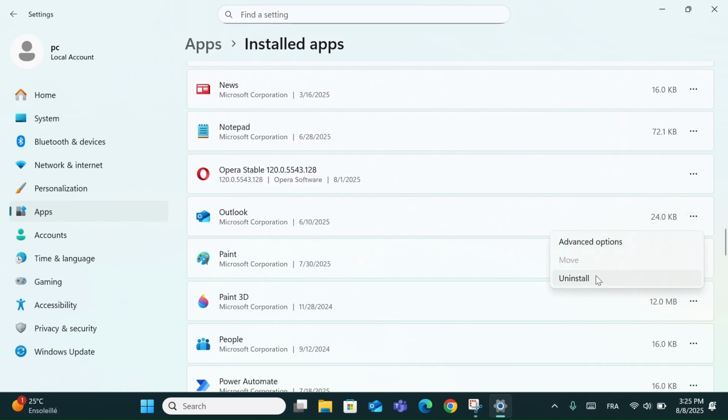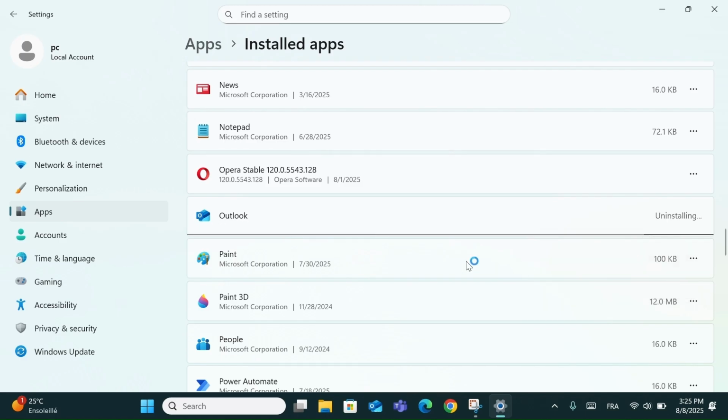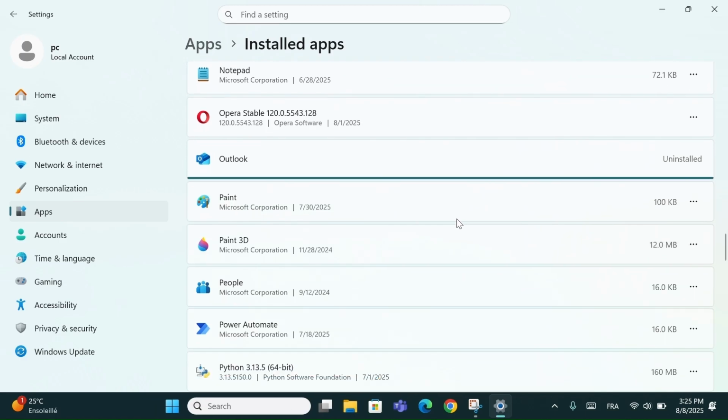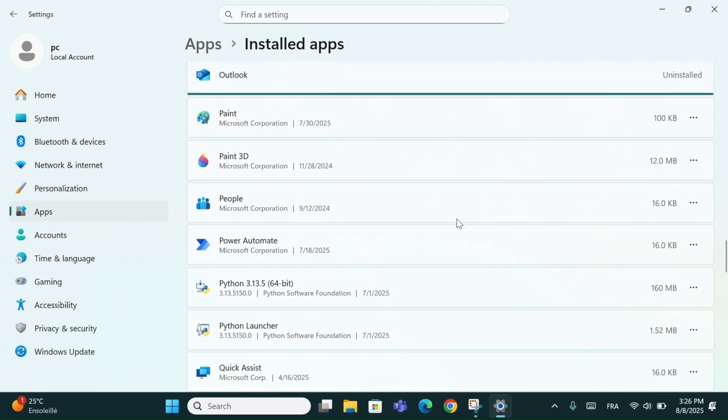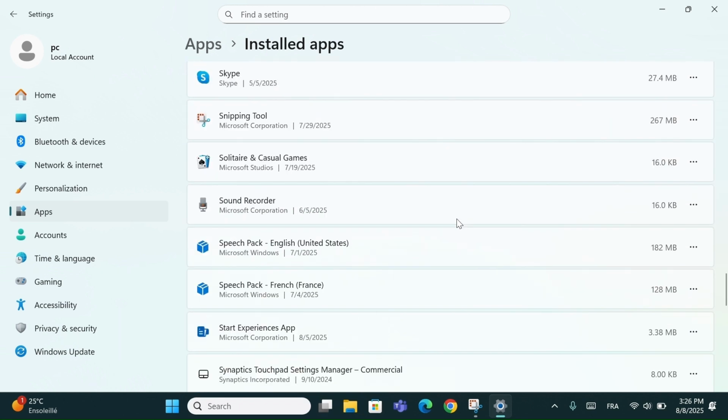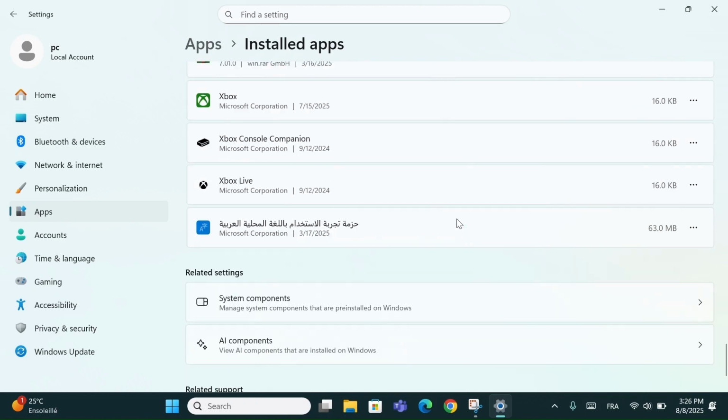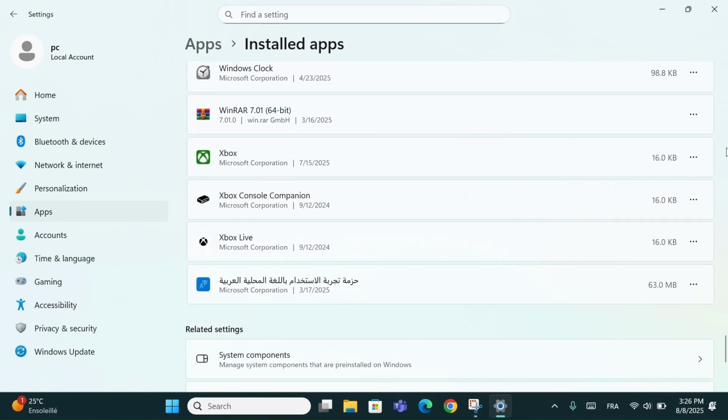To uninstall, just click the three dots next to the app and select Uninstall. Also other apps like Cortana, Xbox apps, or Xbox Live, Xbox Console, etc.